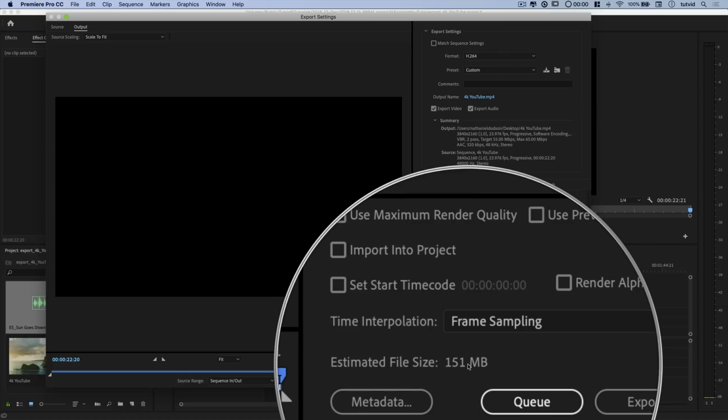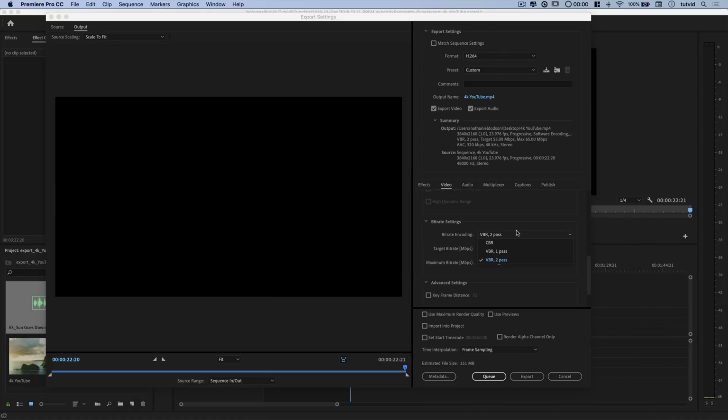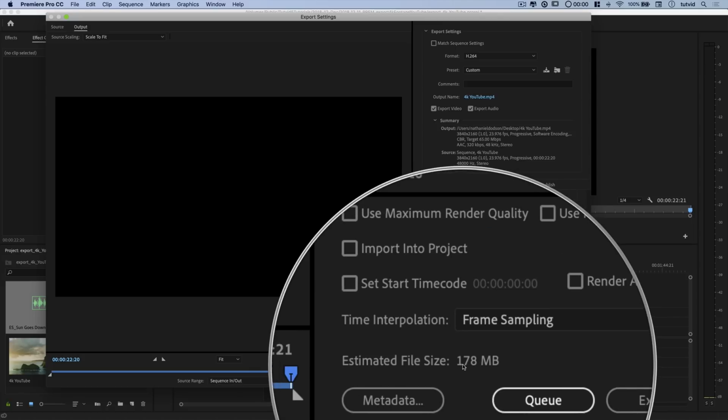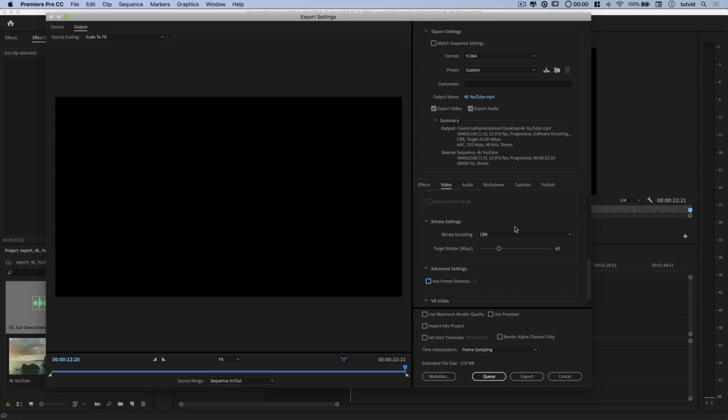You can see down here an estimated file size, 151 megabytes, with a constant bitrate. If we bump it up to 65 megabits per second, you can see estimated file size of 178 megabytes. This is a 25-second clip, so it's not a huge clip by any means, but this is what we're working with.